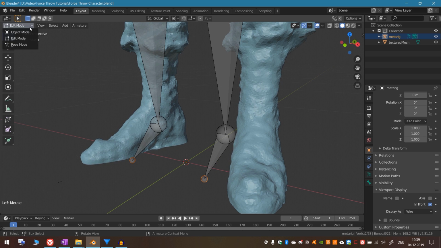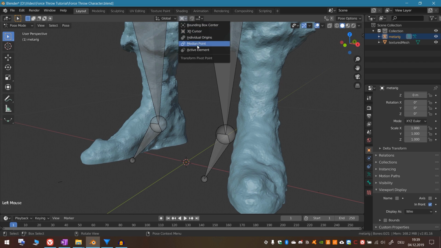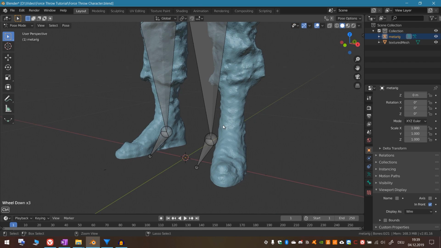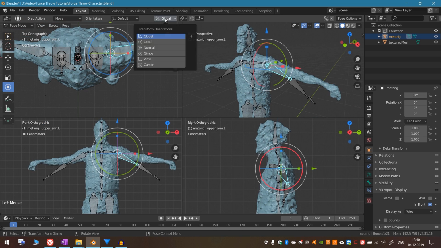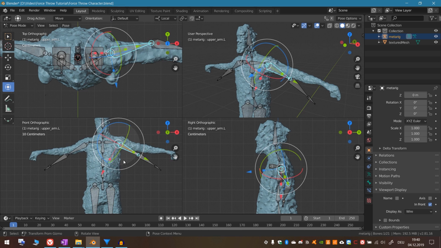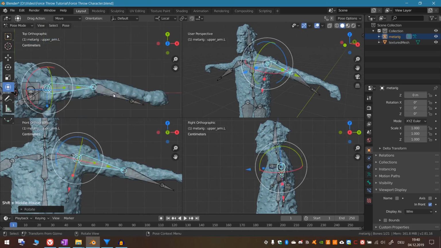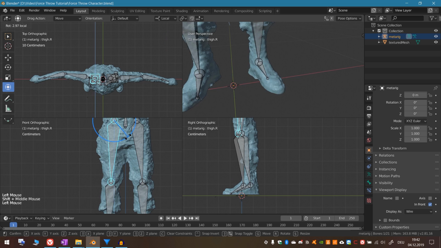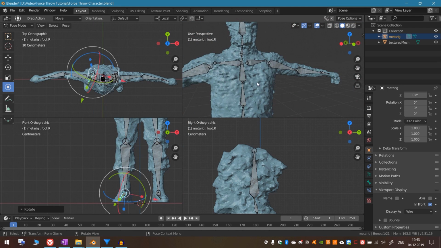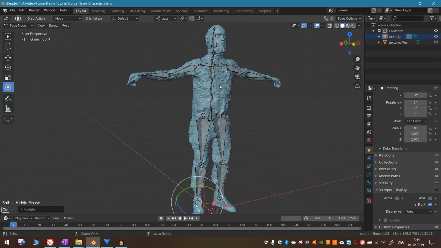Now change from edit mode to pose mode. And also change the transform pivot point to median point. Activate the quad view again, and also activate the transform tool. You also want to change the transformation orientation to local. Now we will adjust the rotation of every bone to fit the original mesh. When you're done with that, press Ctrl A and apply pose as rest pose.